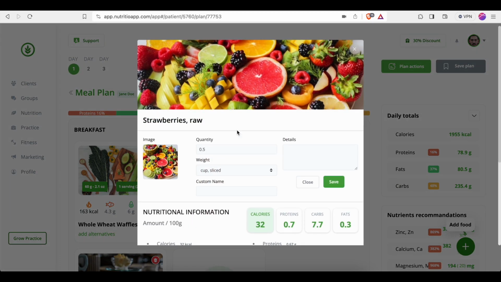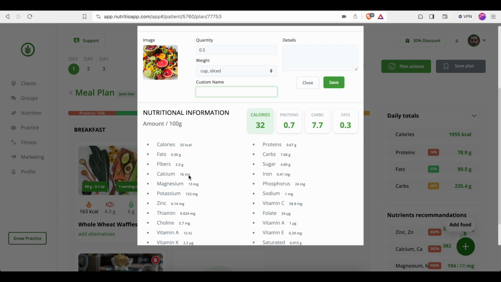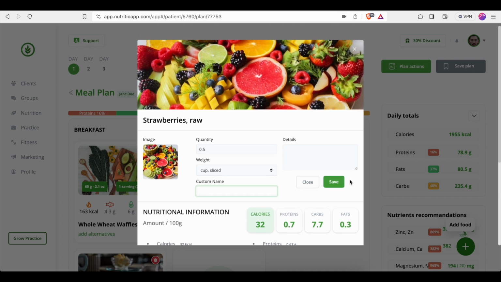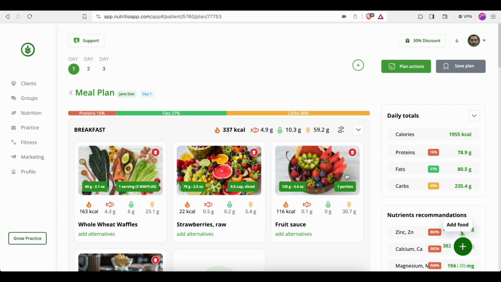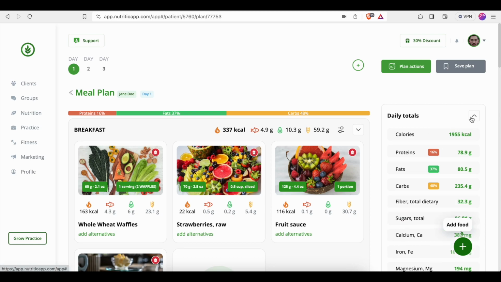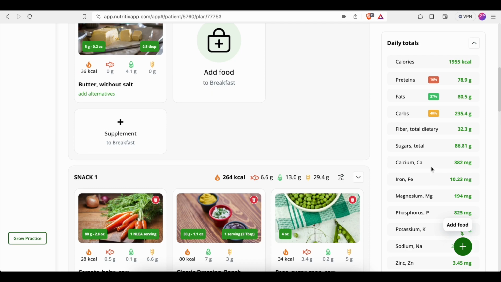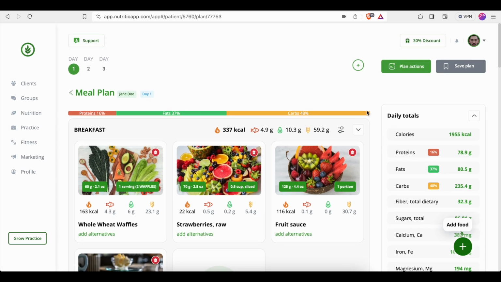and if you click on a food, you are able to change the quantity, give it a custom name, or change the picture for this food, and you can see the nutritional information for this food, or you can add details. Here you see some totals, the daily totals. You can expand the totals from here, and you can see the totals per meal. And here is a chart with macronutrient distribution.